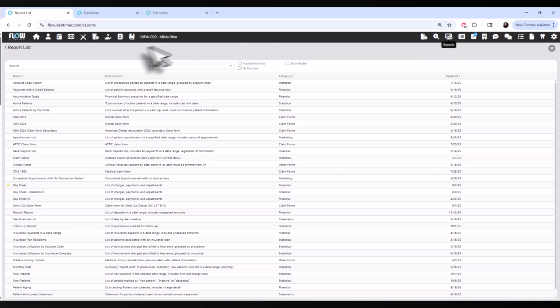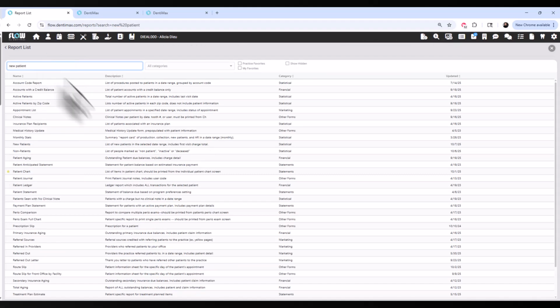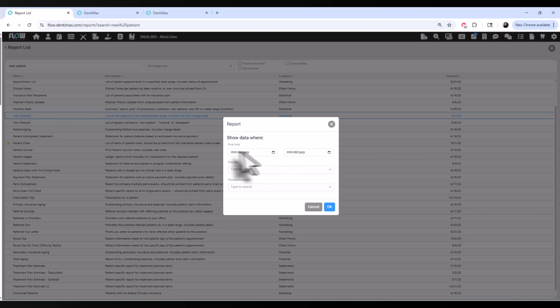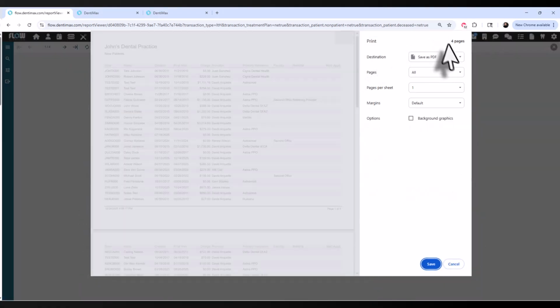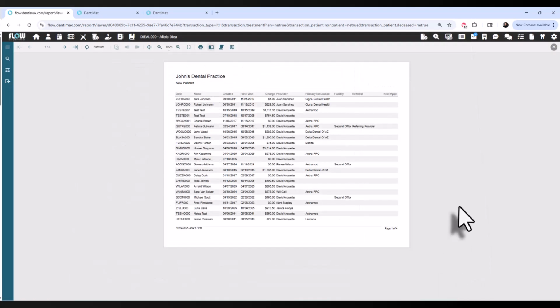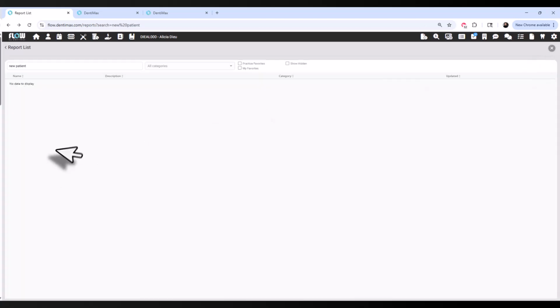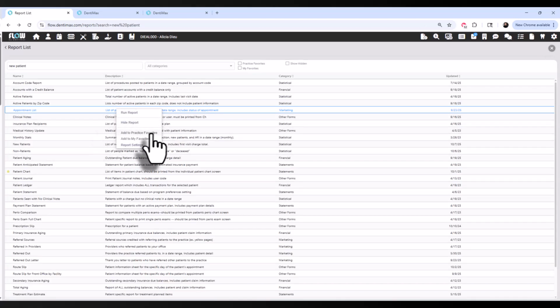The report screen lets you do a keyword search for reports, for example, a new patient report, and you simply select the report, enter a date range if necessary, and click OK to generate the data. From here, you're able to save that report as a PDF or print it out onto paper if you'd like. We'll go ahead and close that screen. You can mark different reports as favorites for you or practice favorites if it's something that the doctor requests daily.